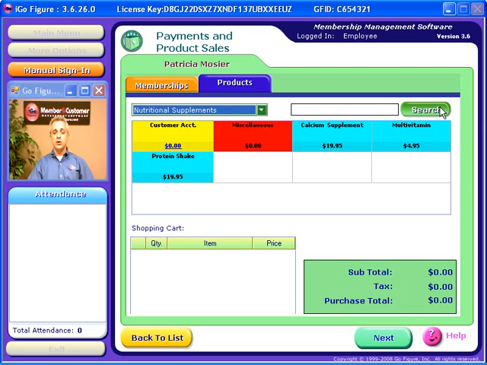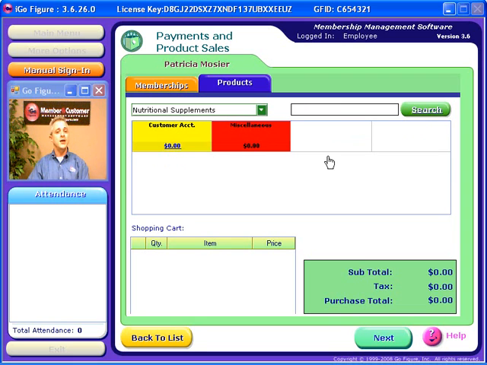Now, this search feature only works within whatever category is being displayed. Remember that we were selling a baseball cap under promotional items. So if I search here for base, B-A-S-E, as in baseball cap, and click on search, it's not going to find anything because there is no baseball cap under nutritional supplements.